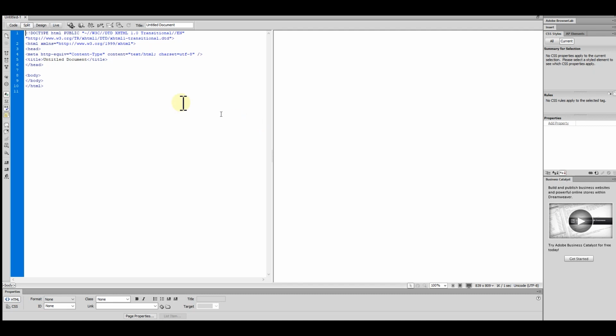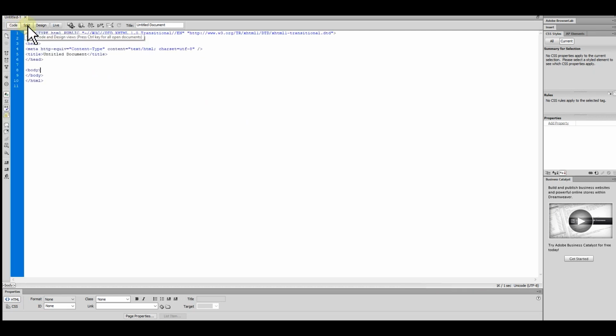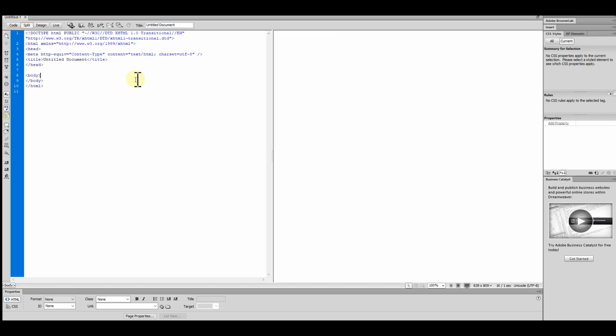Now, when you click on this, you're going to have perhaps three options. It might open up in design view like that, or in code view. For the minute, I'm just going to use split, which is going to give me code on the left-hand side, and then the presented design version on the right-hand side, so I can see what my page is going to look like.